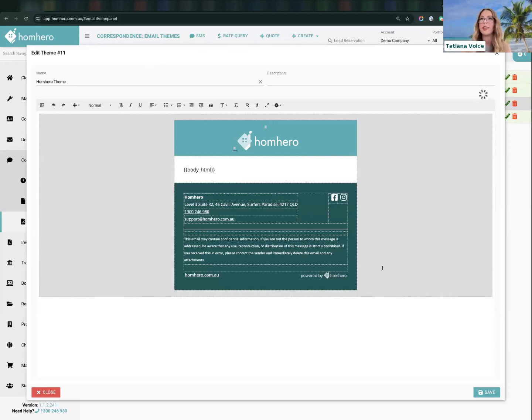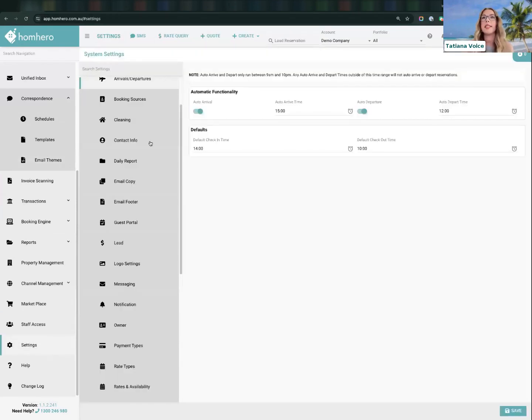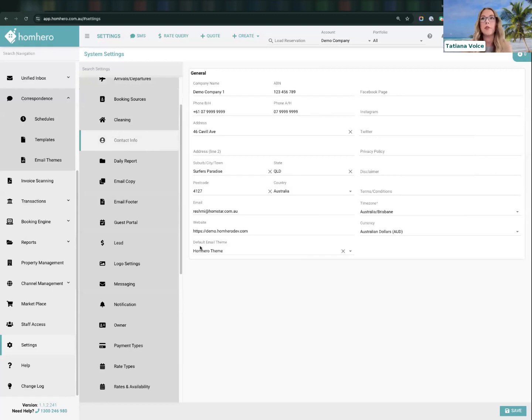So if that's something that you are interested in, please do feel free to reach out to support@homehero.com.au. We can set that up for you and we'll double check to make sure you're happy with the colors and things like that. Once you have got a theme set up, if we exit out of here and go back into our settings, you can set that as your default theme. Under contact info, there's an option here for your default email theme. That means that everything that you send out would use that one, okay?